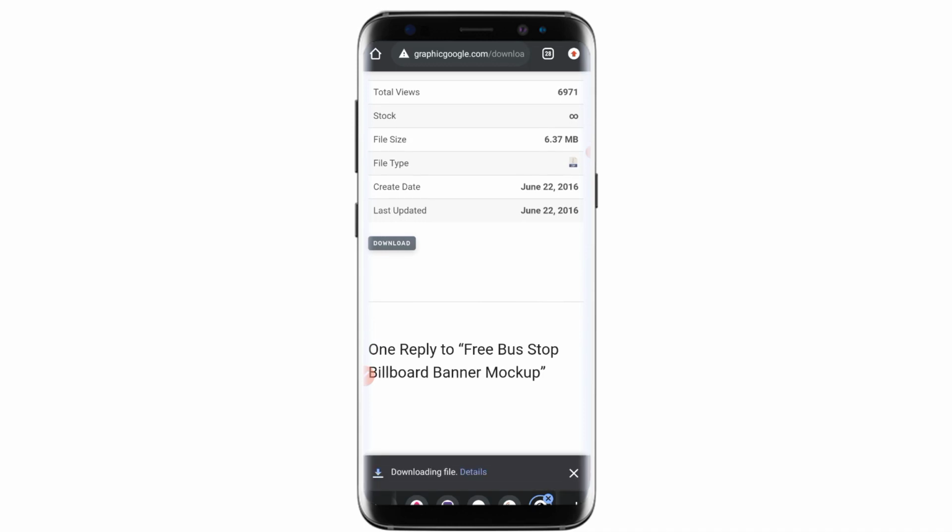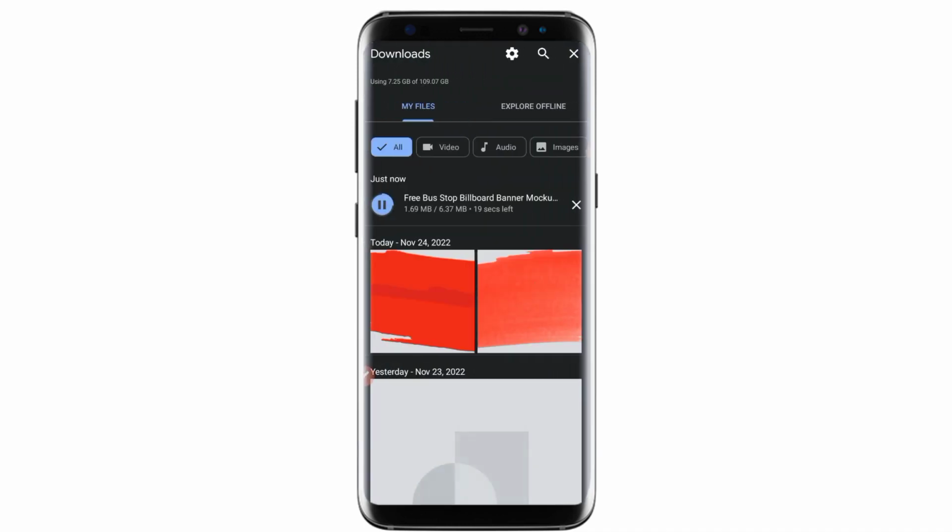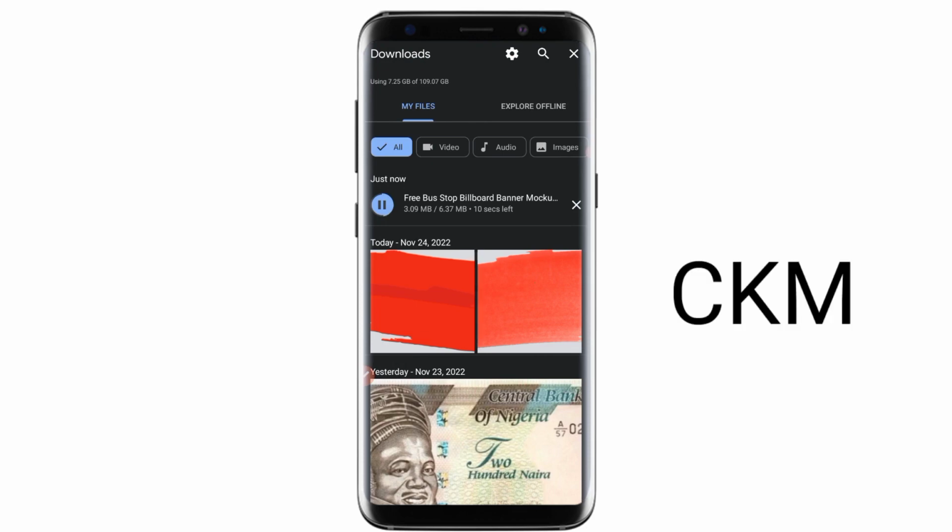Good. It will be a lot of MB, so you spend a lot of data. This one is actually 6.337 MB. There's one that you will spend like 100-something MB, 200-something MB. So, free bus stop billboard banner. Let's assume you have downloaded it.